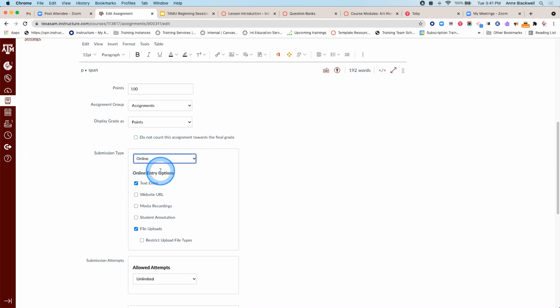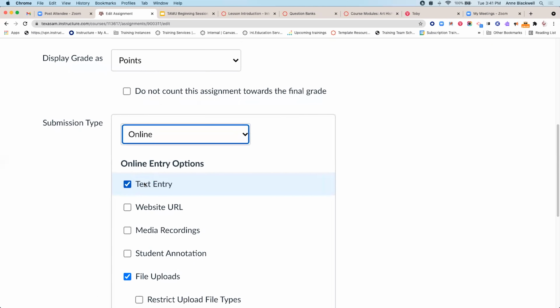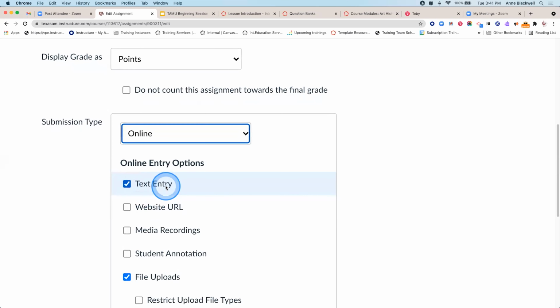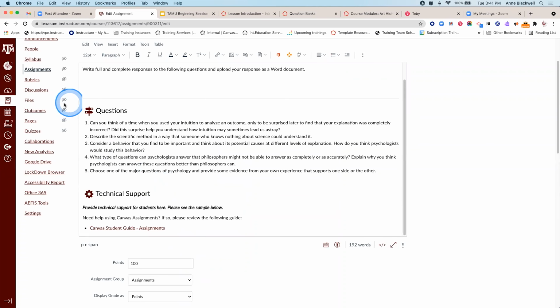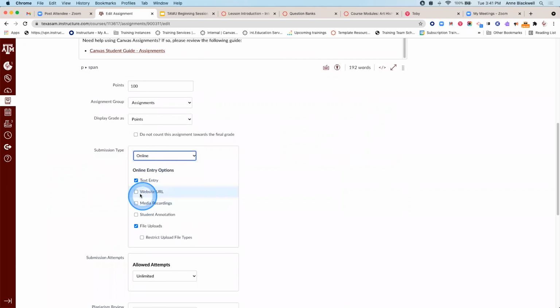It's through Canvas. All right. Now, we do have options. We have text entry, and I'm going to show you the student side in just a second, but text entry is like the rich content editor. That's what students get. Website URL, they're literally copying and pasting a URL. Media recording, students would make a video and hand it in. All right. Student annotation, I'm going to come back to in just a second.